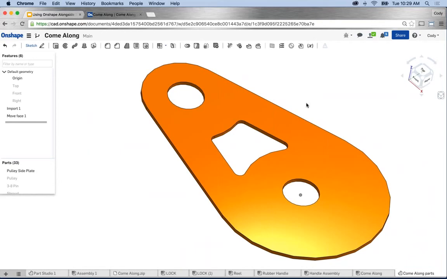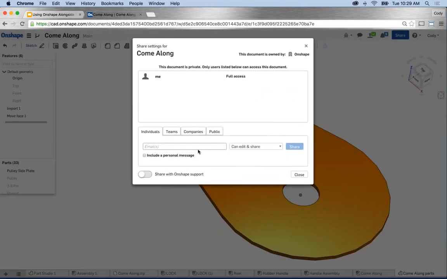So the next thing I want to mention is, I've made this change. I'd like to get the machine shop, for instance, that's making this thing, to be able to download the DXF or maybe a Parasolid. So how do I do that? And the key thing there is sharing the document. Now, when I click share, there are a few things I want to point out. And if you've ever used Google Docs, it's a very similar type of workflow.